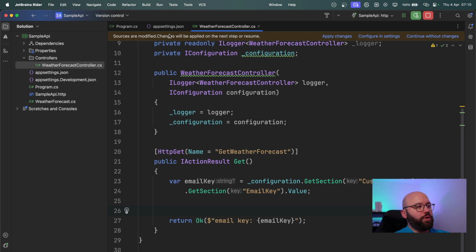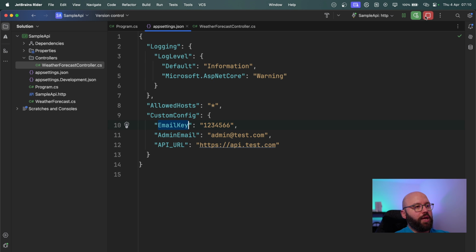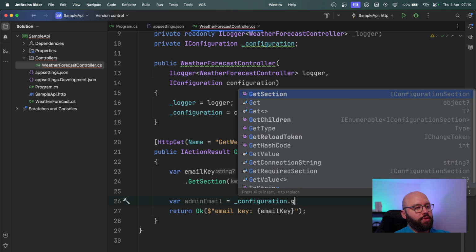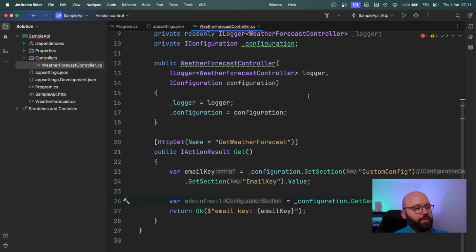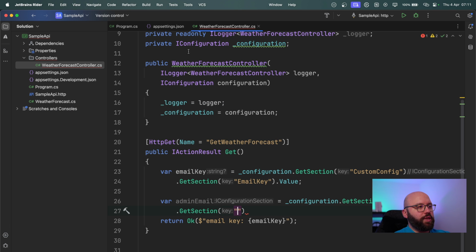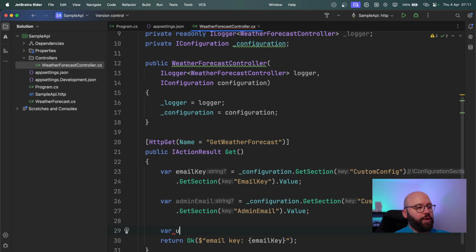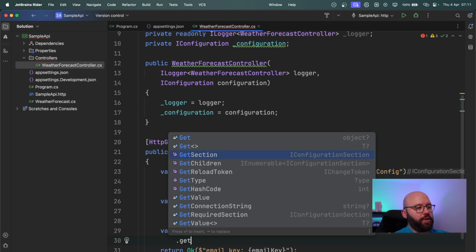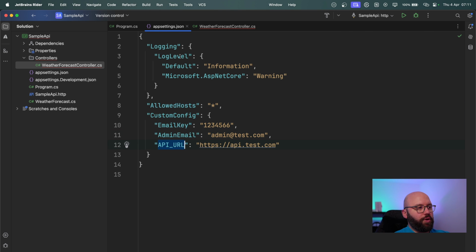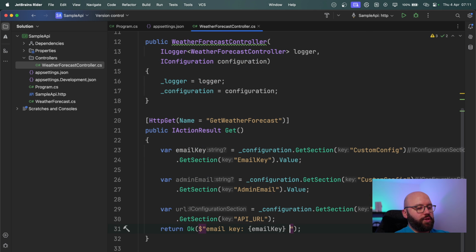So the other one which I want to actually extract, which is going to be the admin email, var admin email, same process, configuration .get section. Let's copy paste it, custom config. Then we're going to put get section, and this section here is going to be the admin email .value, and lastly it's going to be the URL equal underscore configuration .get section, similar custom config .get section, and we're going to put the same thing here as API URL. And now if I want to print them out, I can just add them like this.